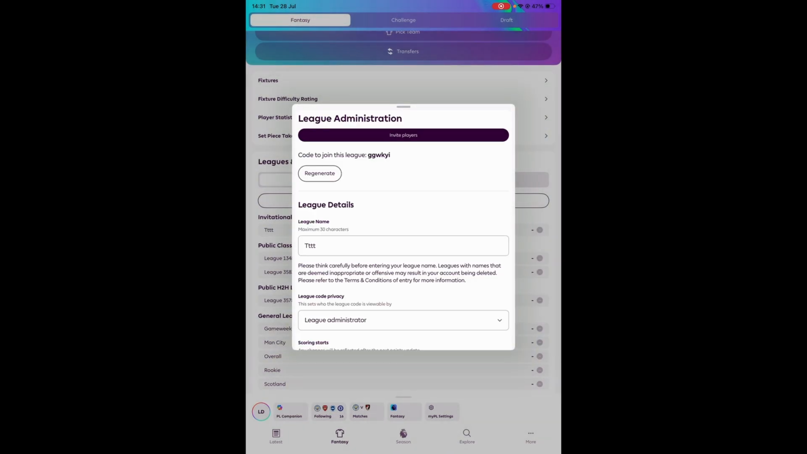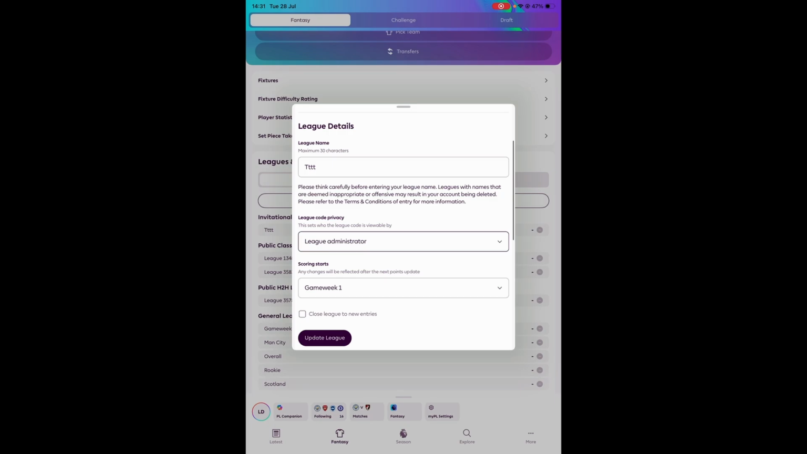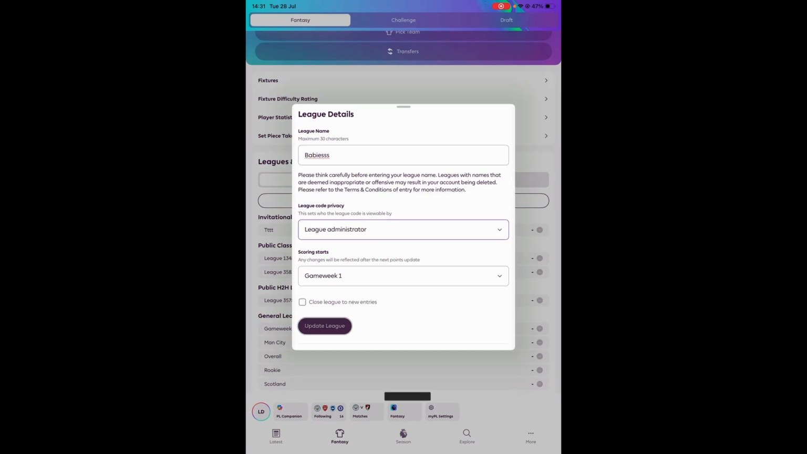icon beside it. Once you do that, under league details, you'll see the league name in the top. Remove the previous name and enter a new one. You can also set the league code privacy and the scoring stats. Then click on update league and you'll be done.